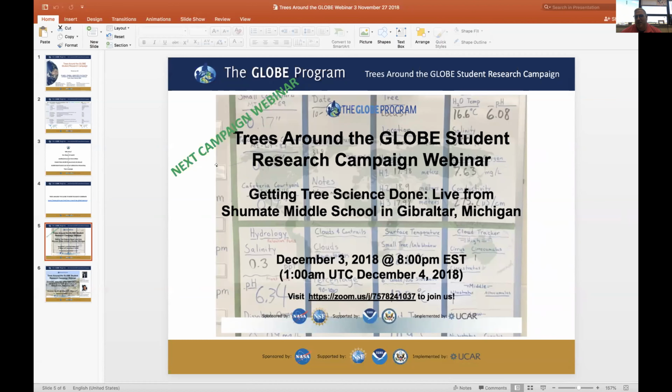Around this image, you will see lots of notes that are up on the board all the time, all the measurements that they've been taking. As you can see here, you can see tree heights, tree type. You can see clouds, surface temperature, hydrology. So they're doing salinity and pH. They're doing lots of cool things, and a lot of this ties into the Trees Around the Globe Student Research Campaign.